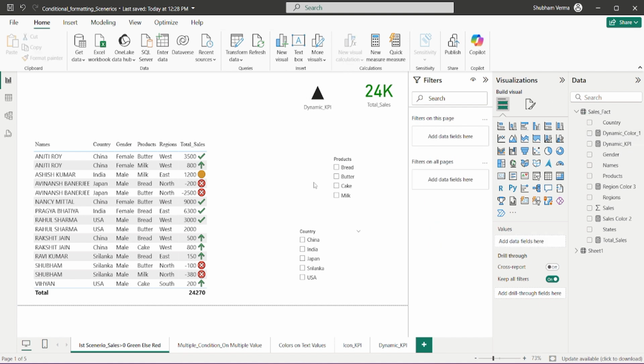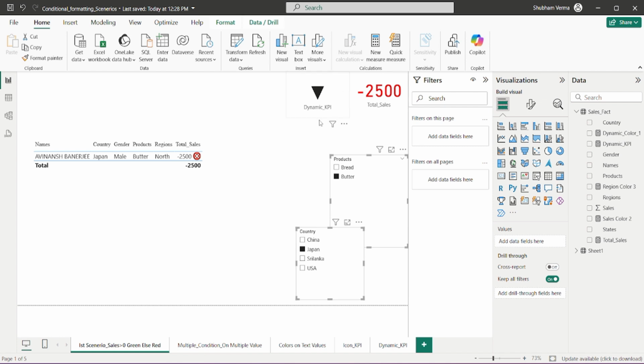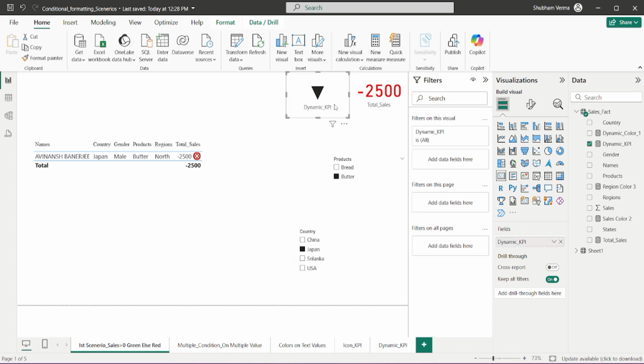Now let me select any negative sales, let's say butter and the country Japan. So see guys, my icon is moving downward because we have the negative figures. Now I want to add the same coloring to this dynamic KPI icon. If we have a positive value, it returns green color. If we have a negative value, it returns red color.